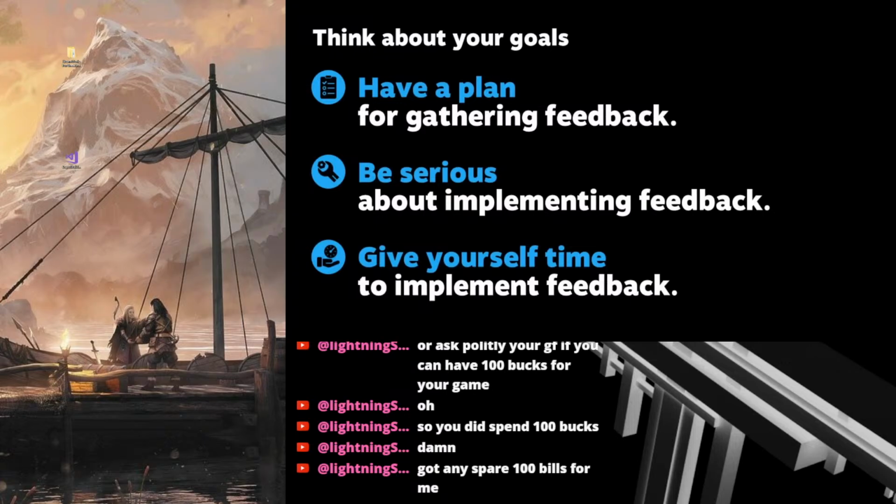And related to that, give yourself time to implement the feedback that you're getting. If you run your beta too close to the launch of your game, then you're not able to really give yourself the time that you need to incorporate the feedback that you're getting.